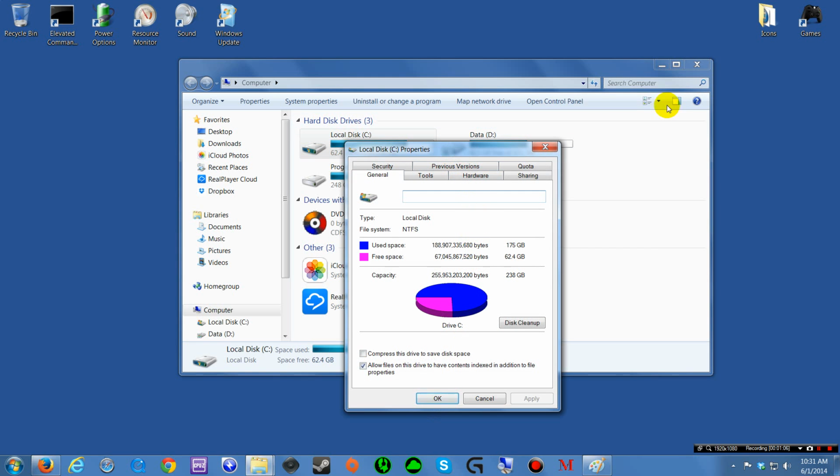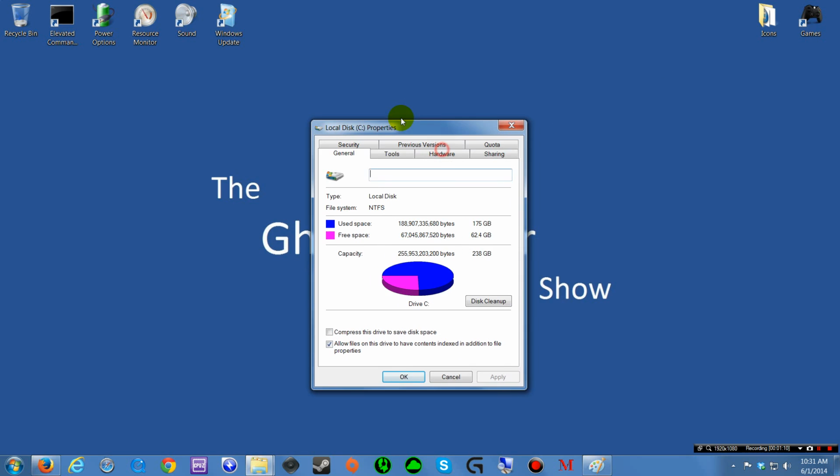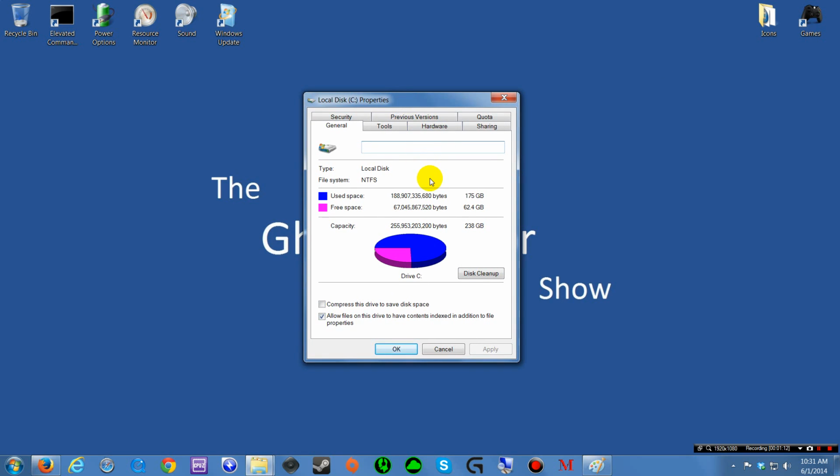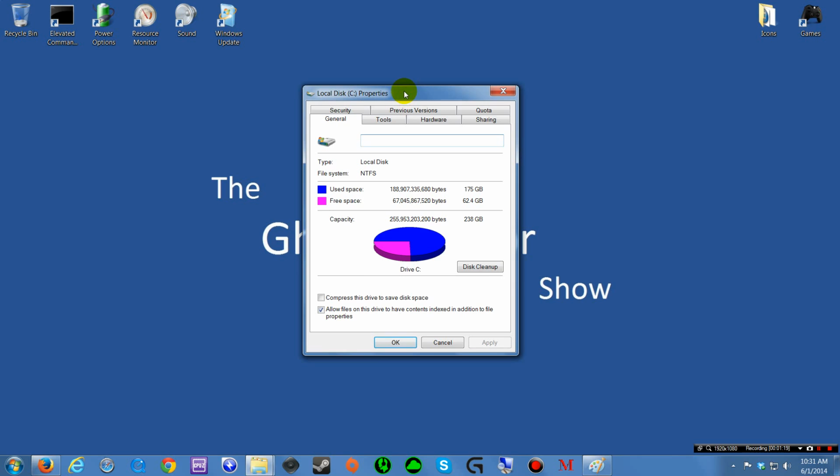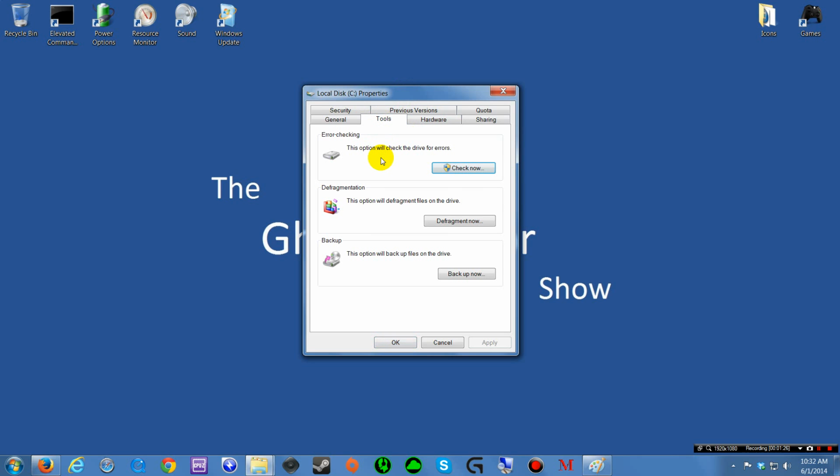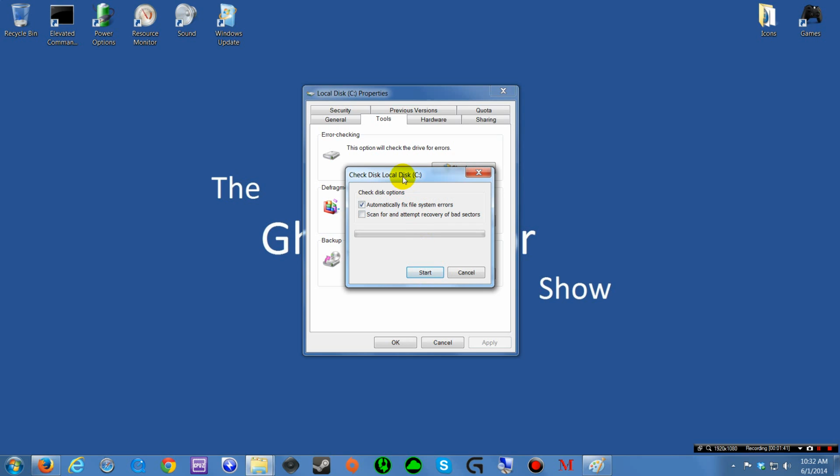We're going to clean this sucker up here, because what happens is your hard drive gets fragmented or it could have some errors, which makes it slow. That's what we're going to work on right now. So you want to go to the Tools tab first and do error checking first. This is going to diagnose any errors on your drive and fix them. So first, click on Check now.